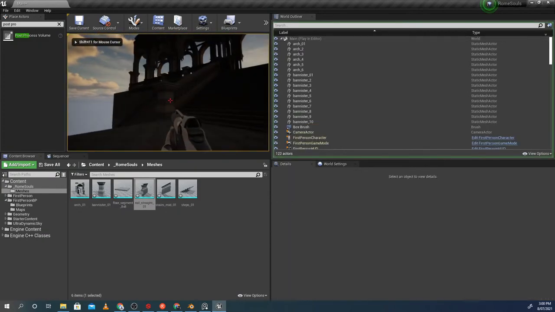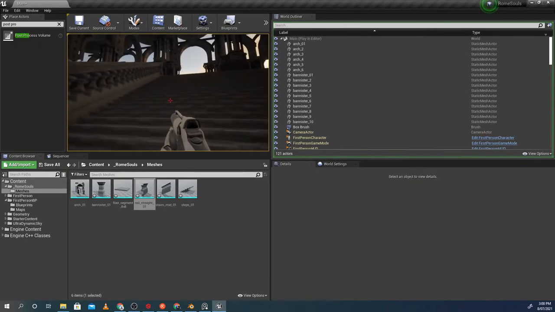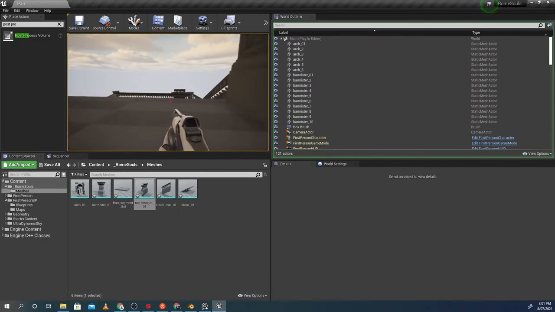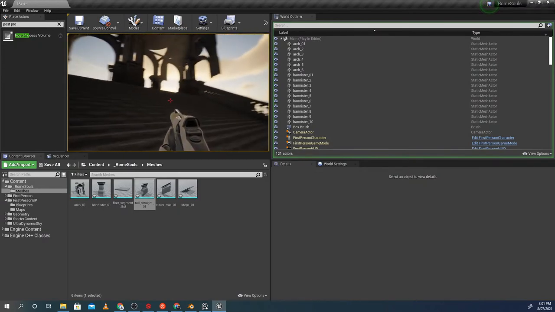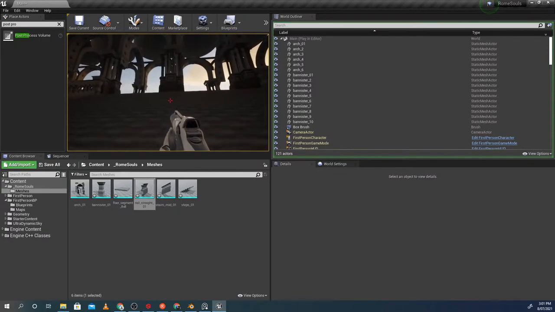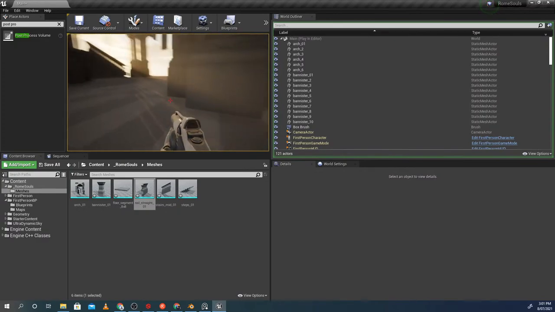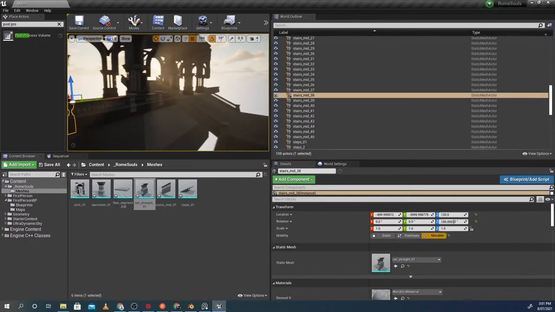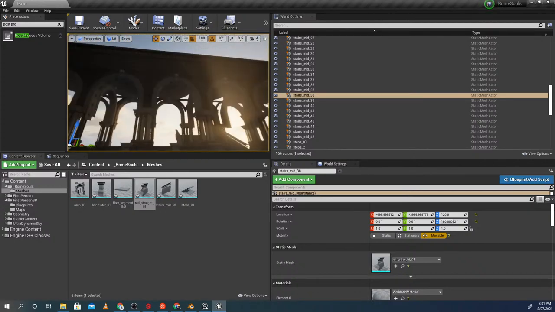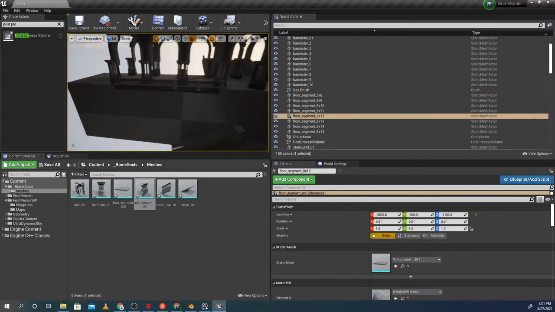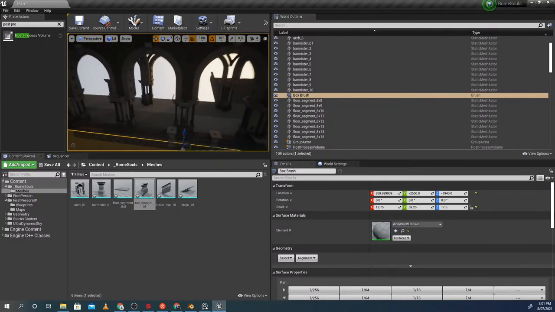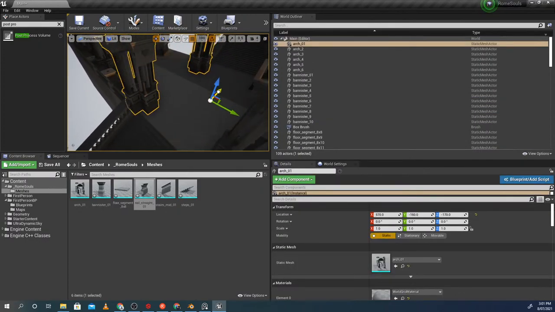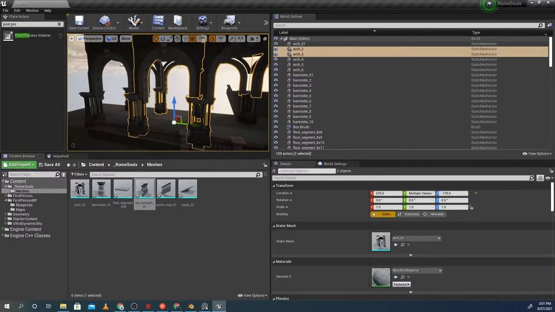Go to play mode and see how it's going. Cool. All right. So just thinking what other modules we need. We've got most of them now, I think. I just need something along this wall now, I'm thinking. Other than that, I think we're all good. Just drag that one a bit further in.